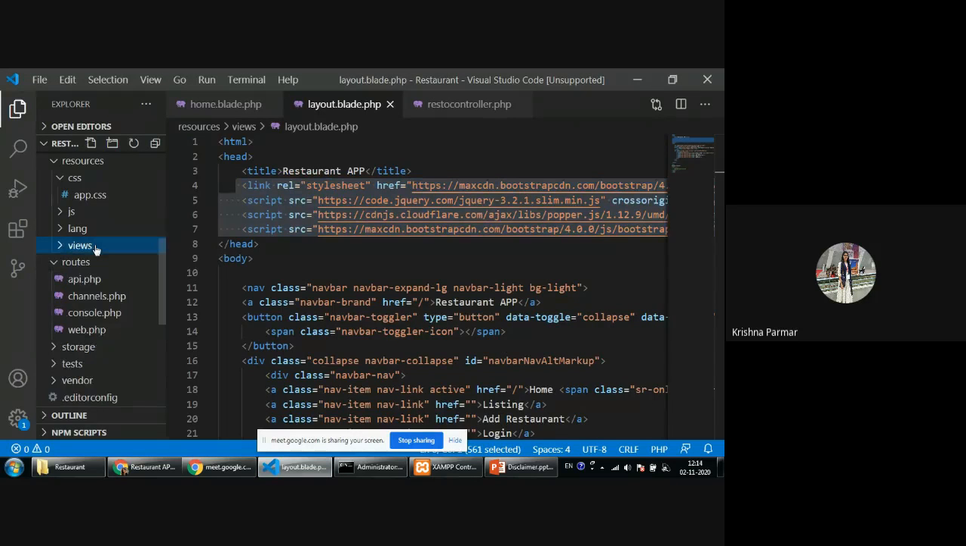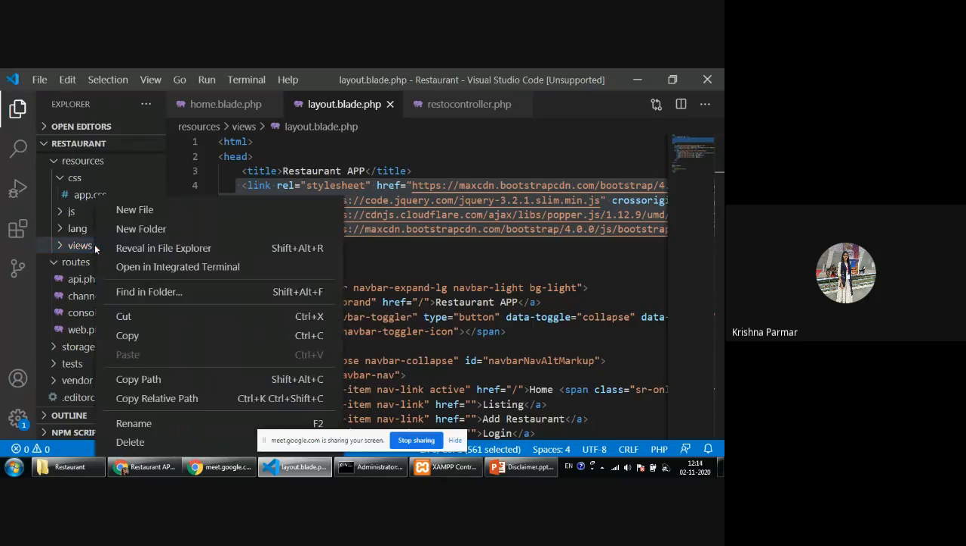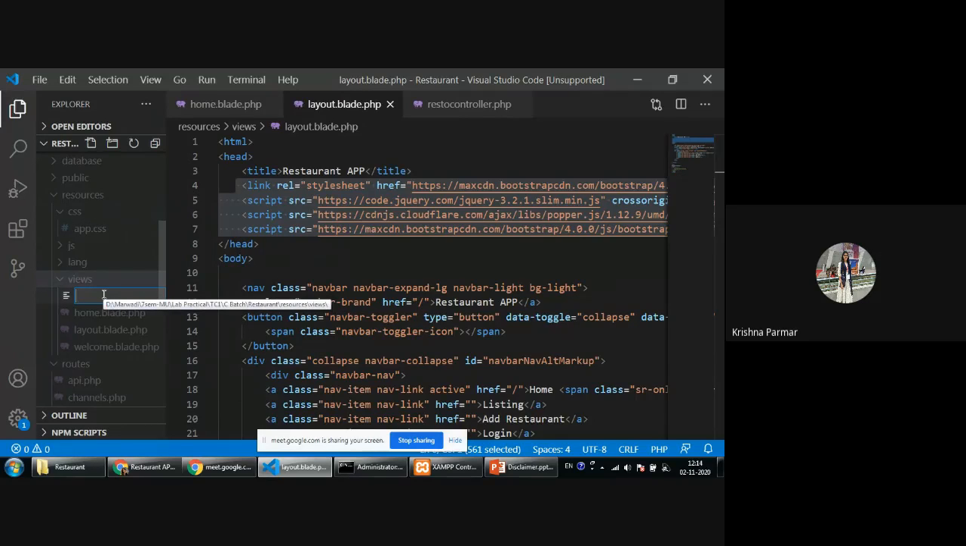I'm creating a view for this, because when I click on this, it will redirect to some page. So my first step is to create a view for this list. Once you create a new page, you have to create a new view. Just right click on view, new file, and give the name. For listing, I'm giving list.blade.php. Why do we use blade.php? Because it is interpreted as your template.